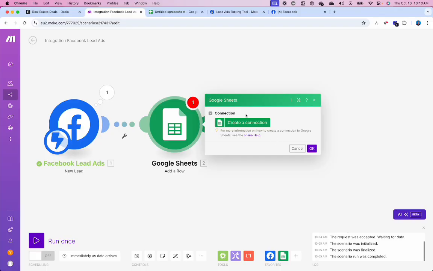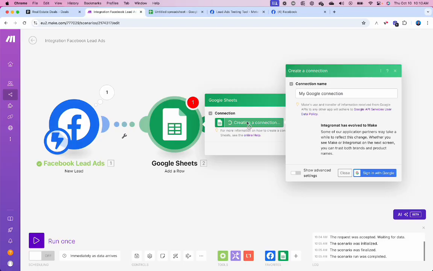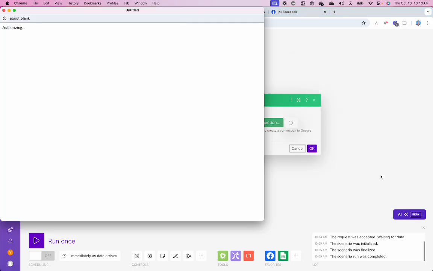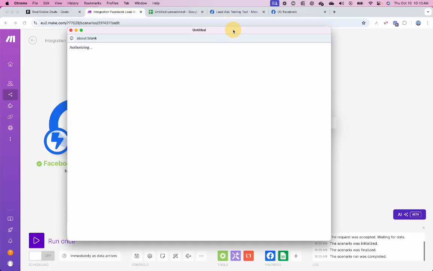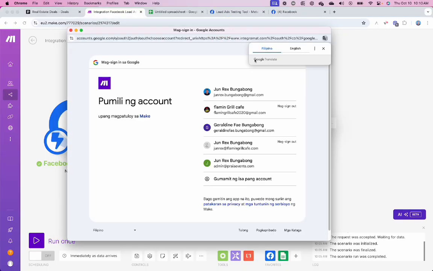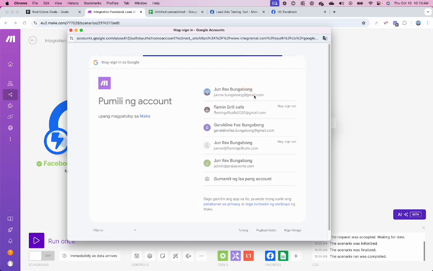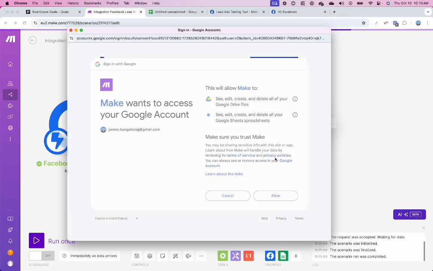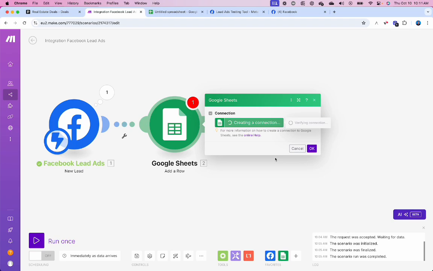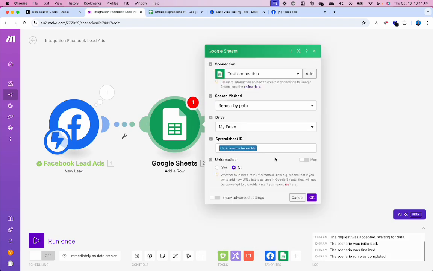And then first, let's establish a connection between Make and your Google Sheet account. For the name, you can name this whatever you want to name it. This is based on your preference. And then click Sign In with Google. So from here, you just need to sign in your account, the account that you used to create the sheet. All right, so now that's connected.